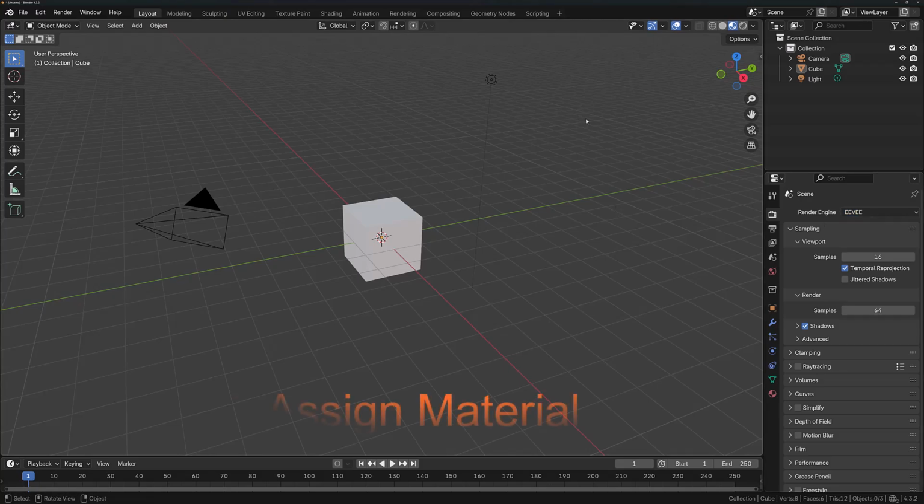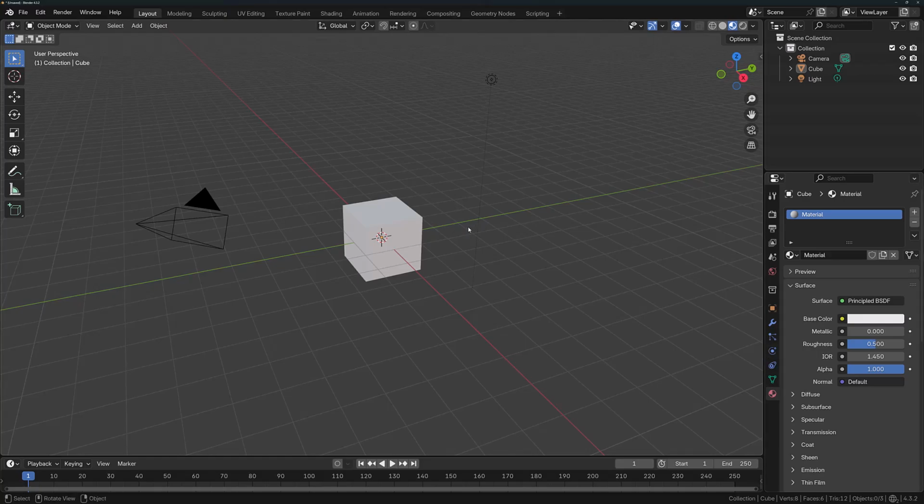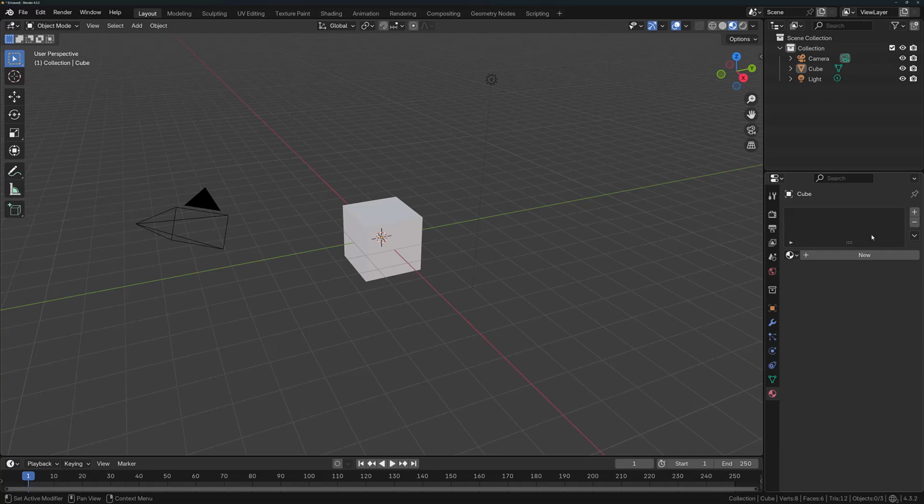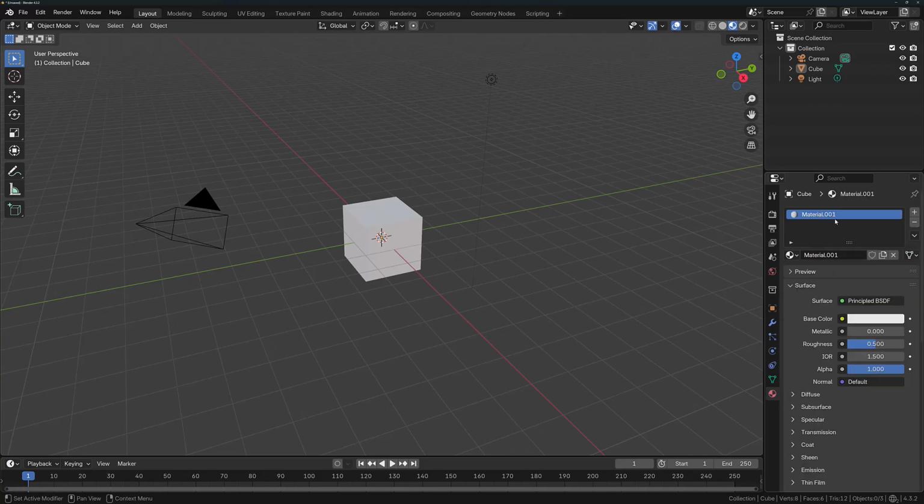To add a material to your model, go to the Material tab in the Properties panel. If you're using the default cube, you will already have a material generated. However, if you're using any other object, you will not have any materials. I'm going to remove this material by clicking on the minus button, and then I'm going to click the new button to add a new material.